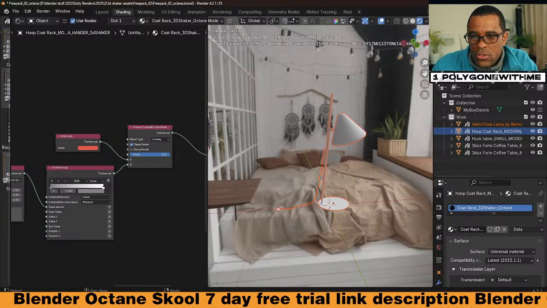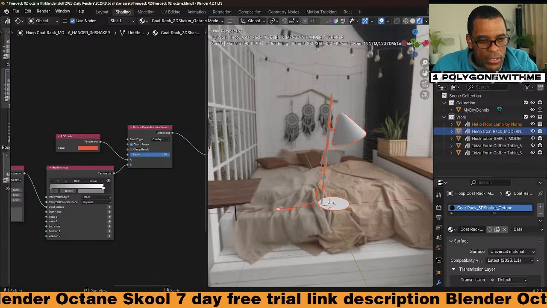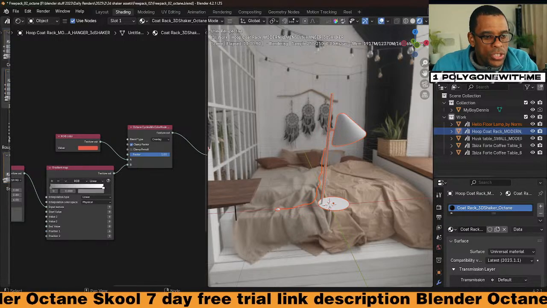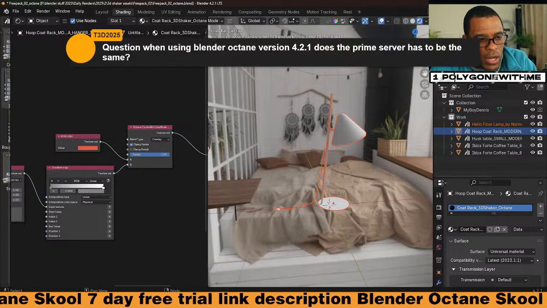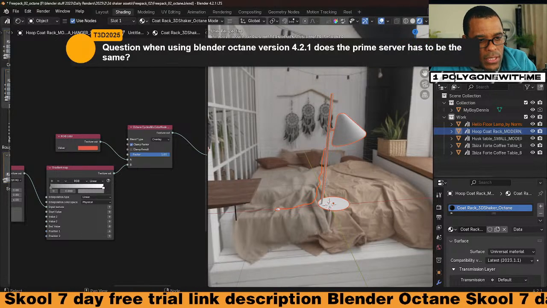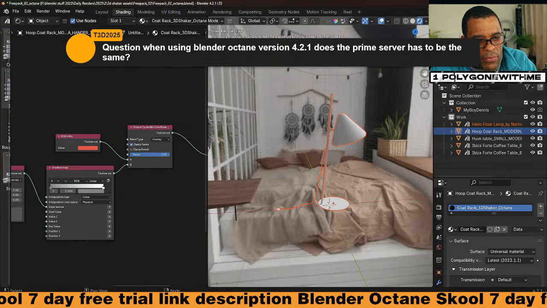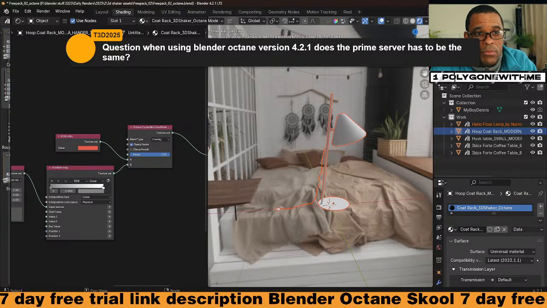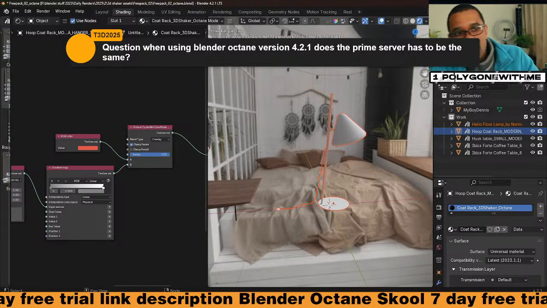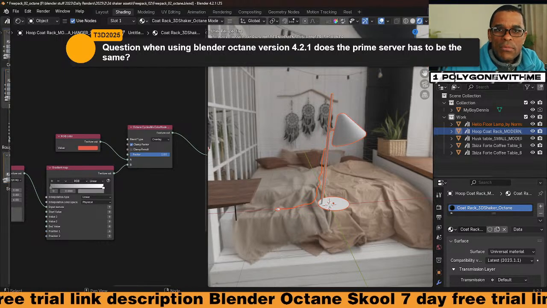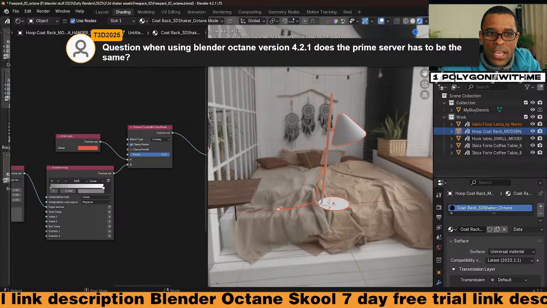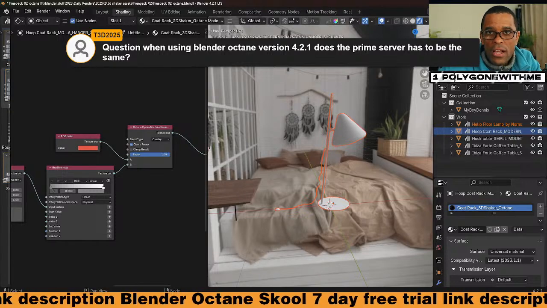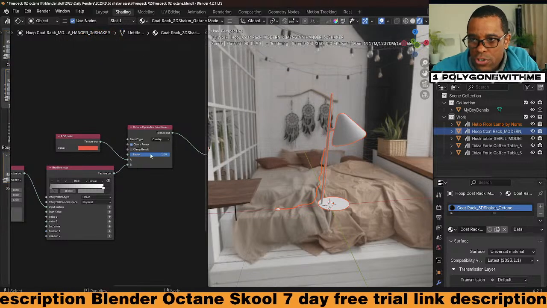T3D 2025, what's up again? Good to see you again. Question: When using Blender Octane version 4.21, does the Prime server have to be the same? Anytime you download a new version, there's a new server that comes with it. Yes, it's always a deal. You can't just keep using the same server. You have to download the new server and the new version.